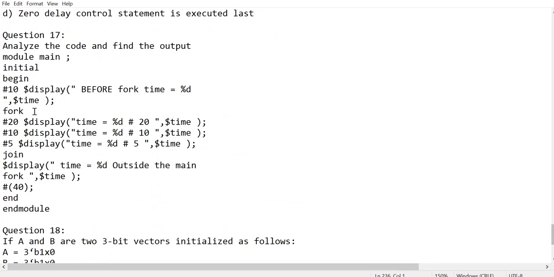Analyze the code and find the output. Here, we are using fork join. What is meant by fork join? Parallel threads. Yes, these are the parallel execution statements, whereas begin end statements execute serially. But when we use fork join, all the statements will execute in parallel according to the delay. So can you tell me what is the output, at what time which statement will be executed?